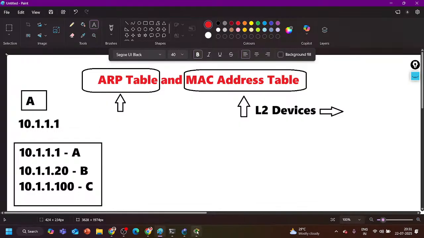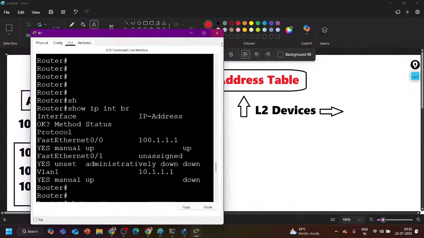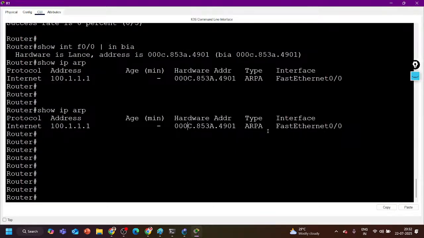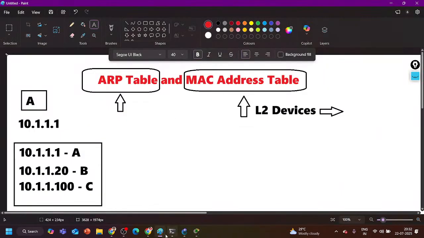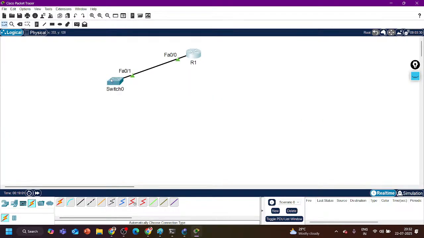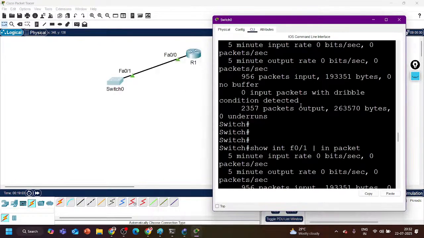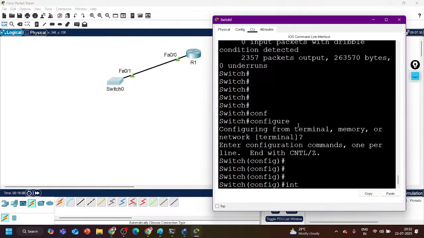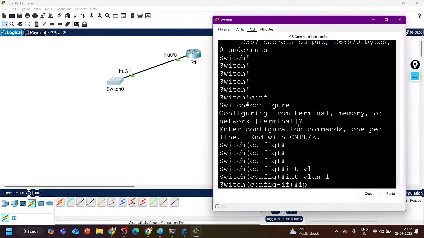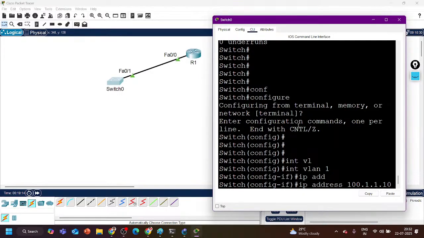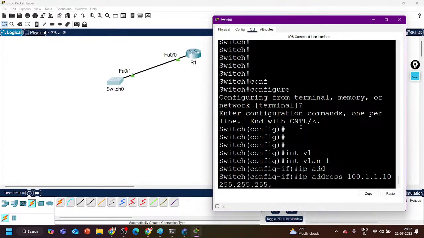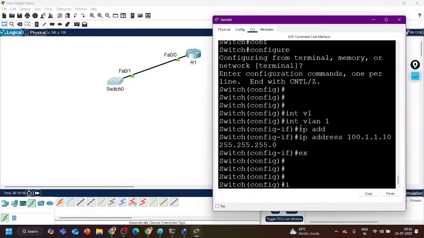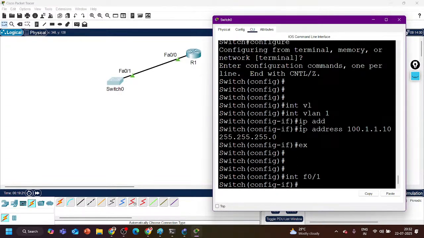Here on the router, if you see the ARP table once again, with show ip arp, you can see the type is, what is the type? ARPA. If on the switch I configure one IP address, let's say config t, interface VLAN 1 and IP address 100.1.1.10 255.255.255.0, exit, and interface F0/1.